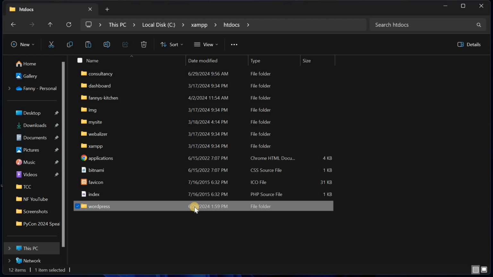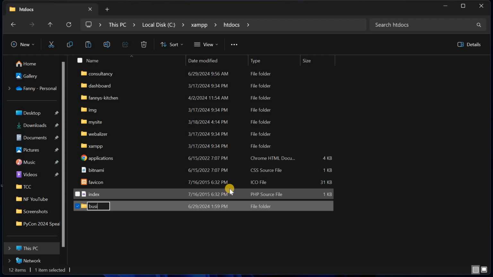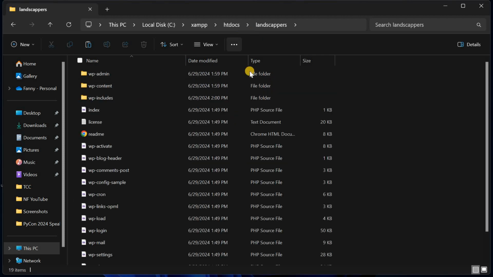So after, I'll just right click and then I'm going to rename it to our business name. For example, let's say Landscapers. So now we have our project, which is Landscapers.